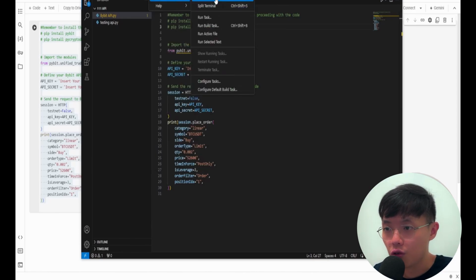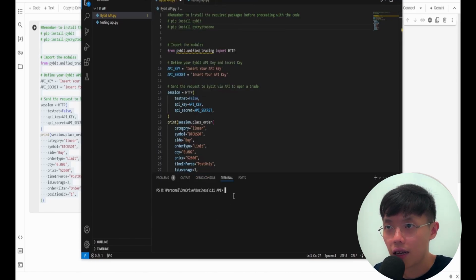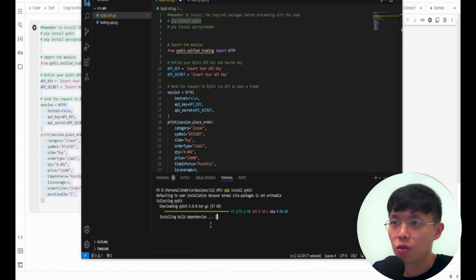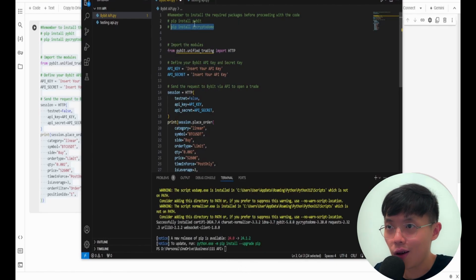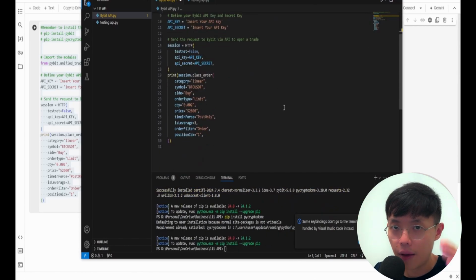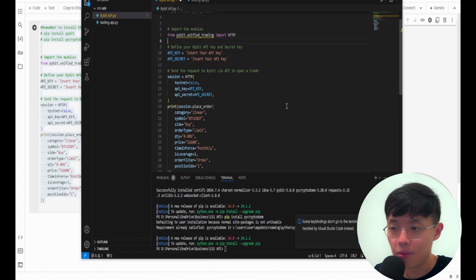So all you have to do is go to new terminal, okay, just like that, and then pip install Bybit, right? Pip install Bybit just like that, and then press enter. So it's installing. Okay, so after that, you need to install another one, which is pip install pycryptodome. I'm not sure how to pronounce that. Just copy it and paste it right there, and then press enter, and then we already successfully installed these two modules. Right, we need these two modules to run the Bybit API code.